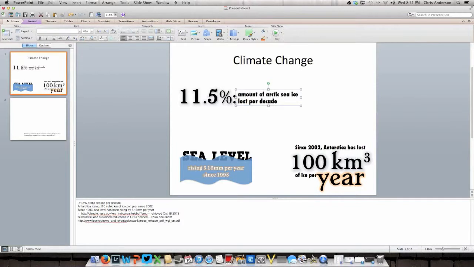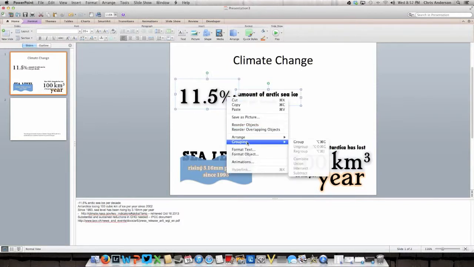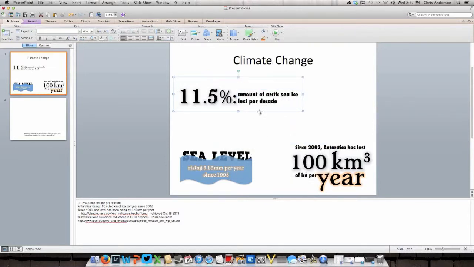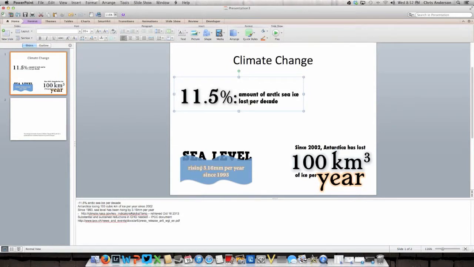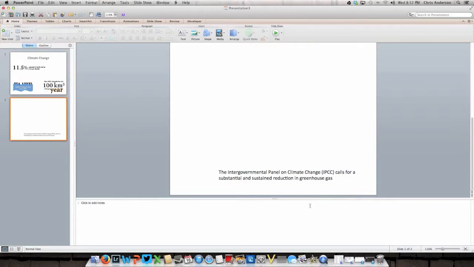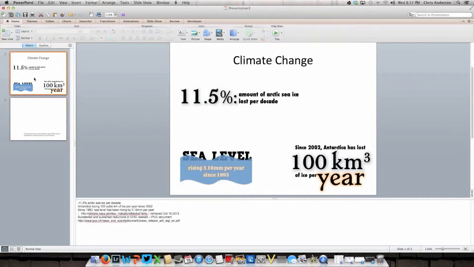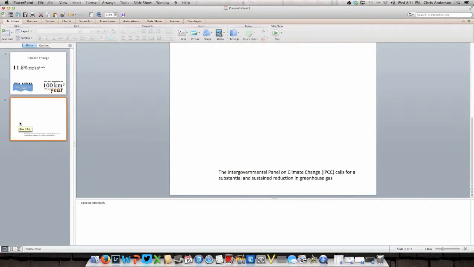Oh, see, I did it again. Old PC habits die hard. And I'm going to go to Grouping and then Group. And so now, whenever I move them, they're going to move together, and I can just move them around the page wherever I want. As you'll notice, my Intergovernmental Panel on Climate Change fact had to move to another page because I didn't think that once I'm done here, I'm going to have enough room for that one. So I just put it onto the next slide, and I'll come back to that in a few minutes.